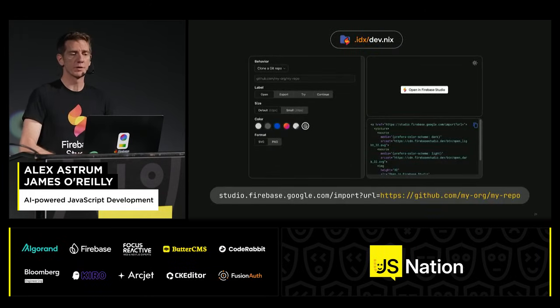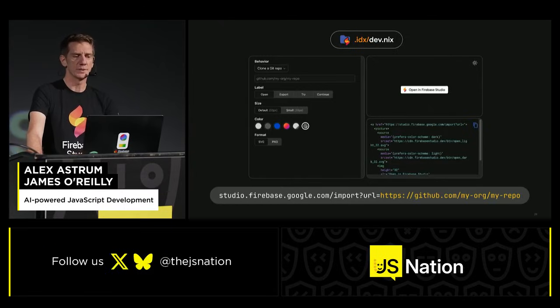If you're building a framework or library for others to use, you can include a Nix file in your sample code repositories so that when a user imports your samples into Firebase Studio, they can skip the environment setup and jump straight into trying out your framework. You can even build your own custom template as an opinionated, customizable starting point for your users.